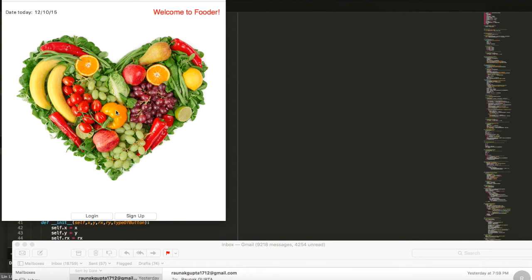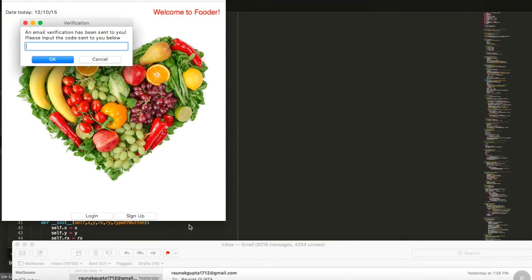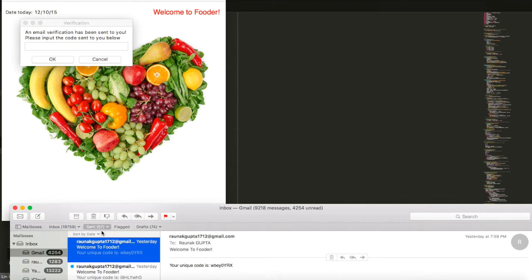So now I'm going to go ahead with the first part of my video. So let's go ahead and sign up for an account. So I'm going to enter my personal email and also choose a password. So now that I've done that, the program's going to send an automatic email with a verification code so that I can verify that I'm the actual user.